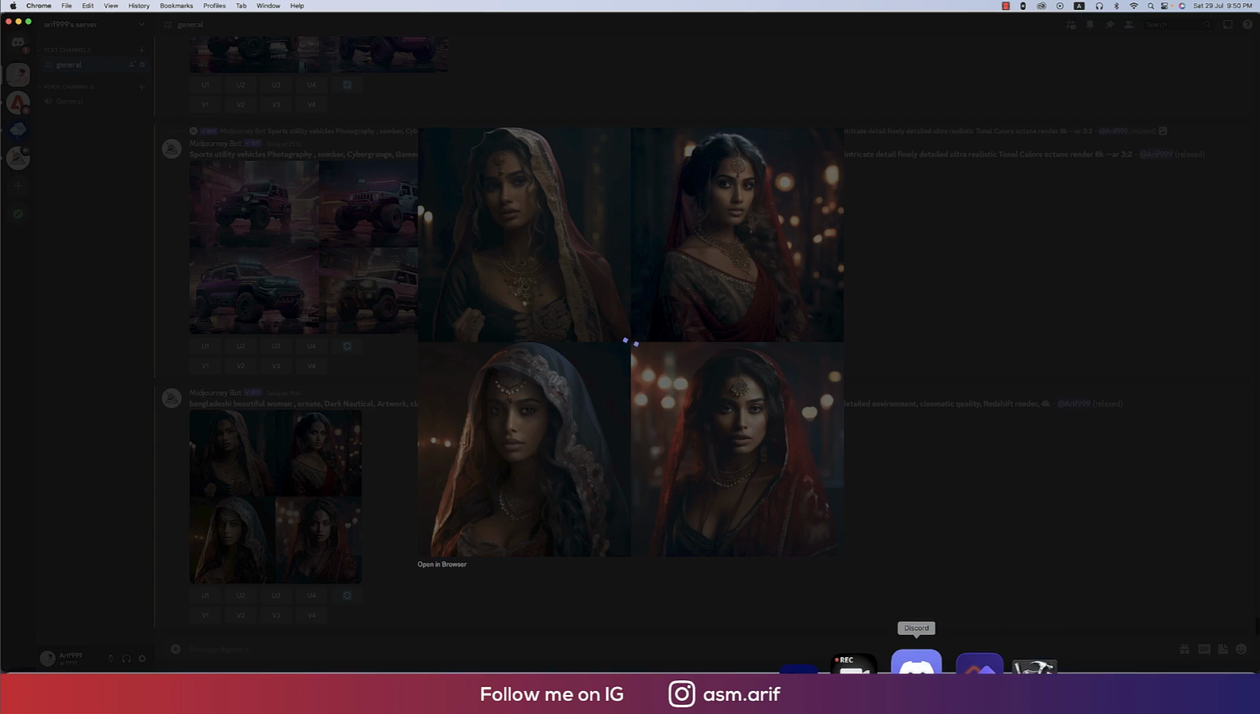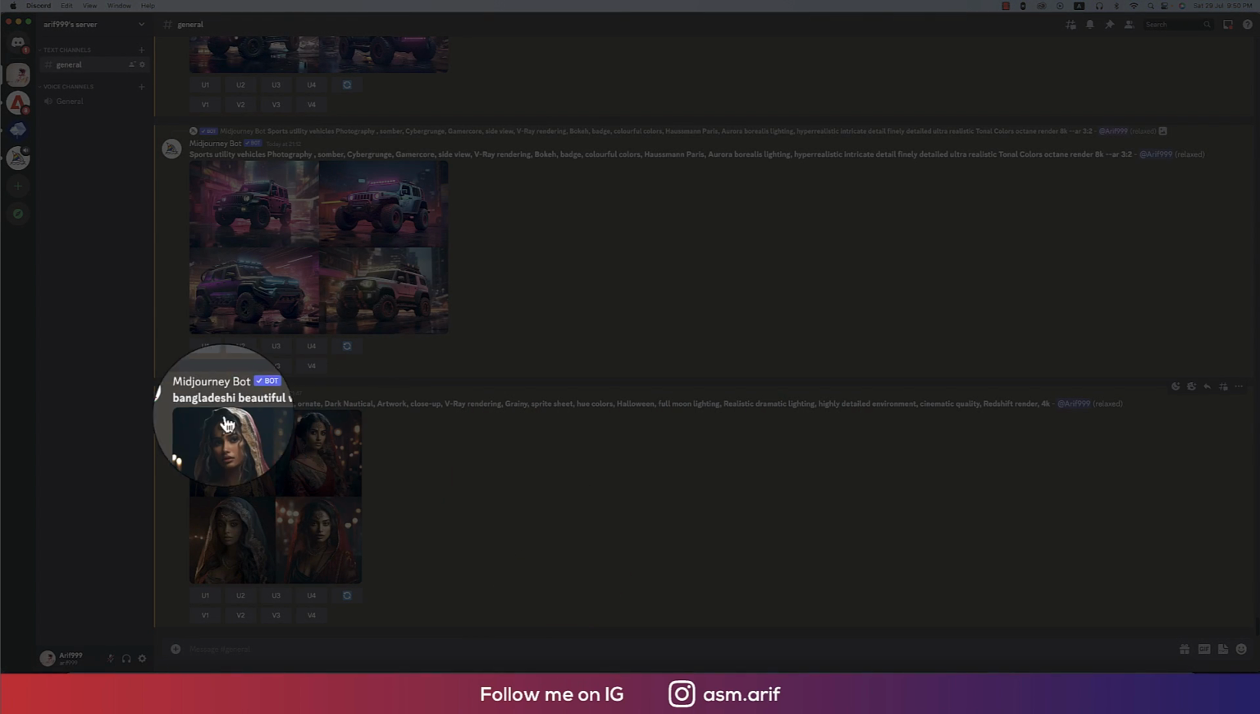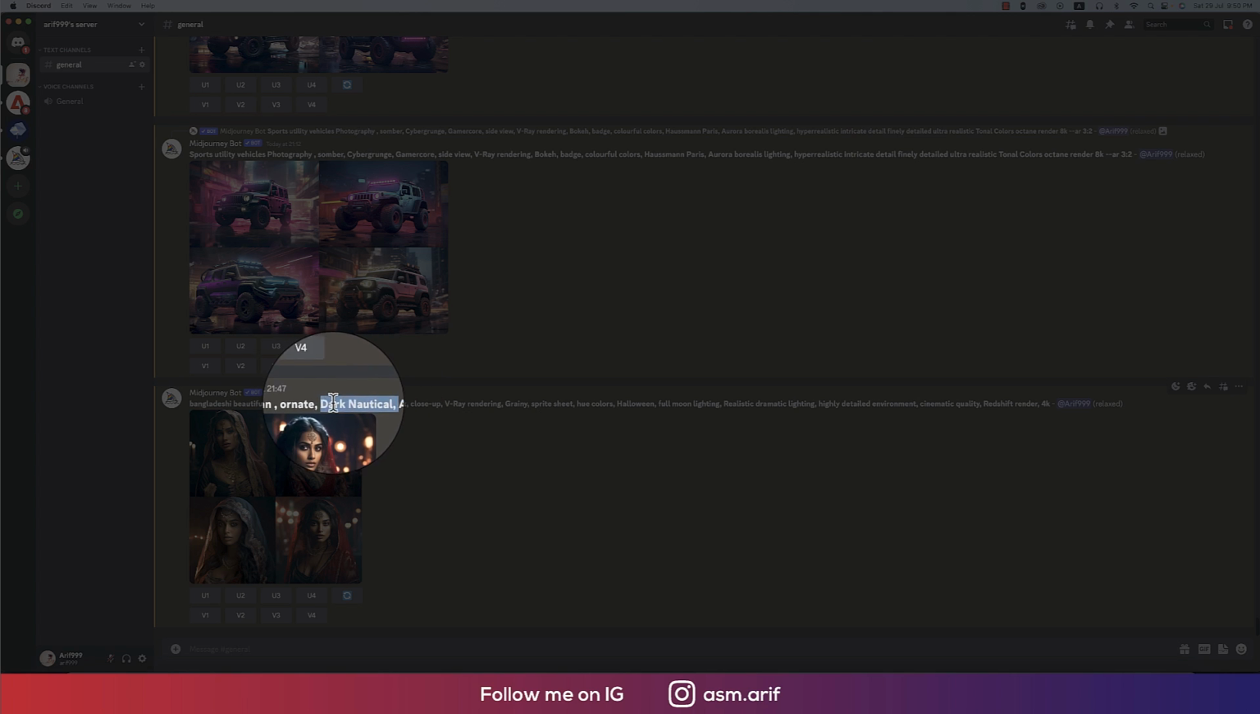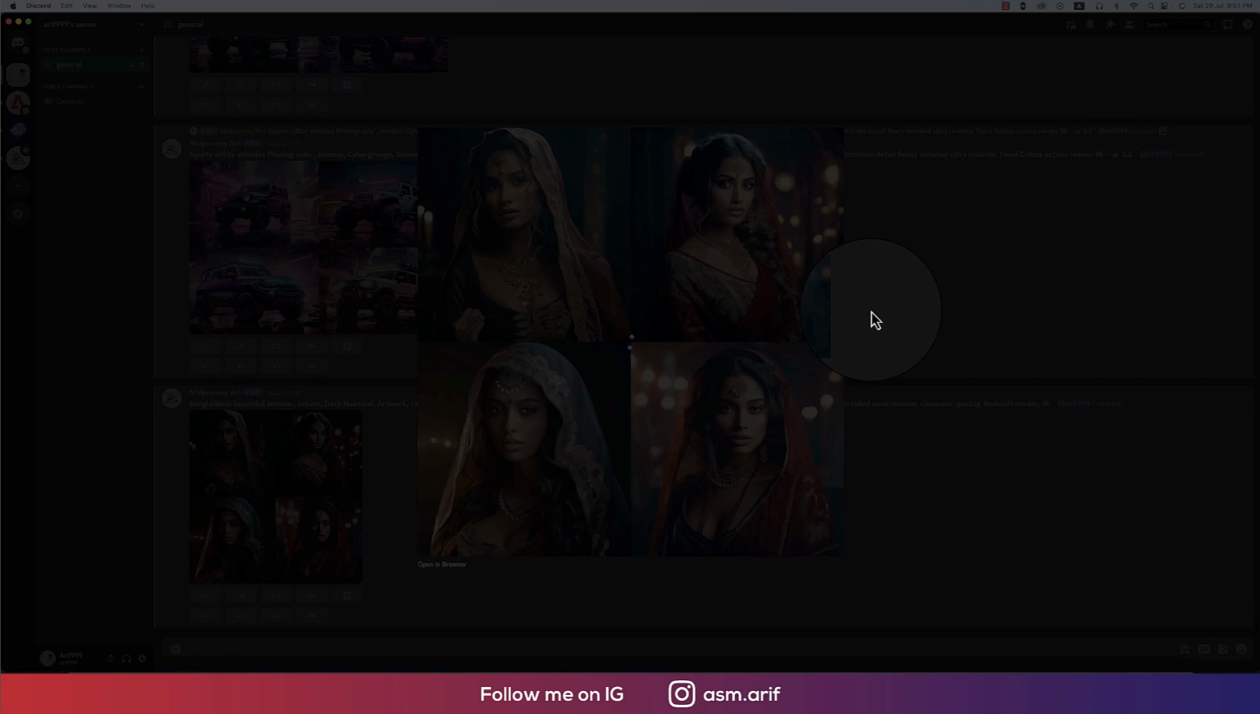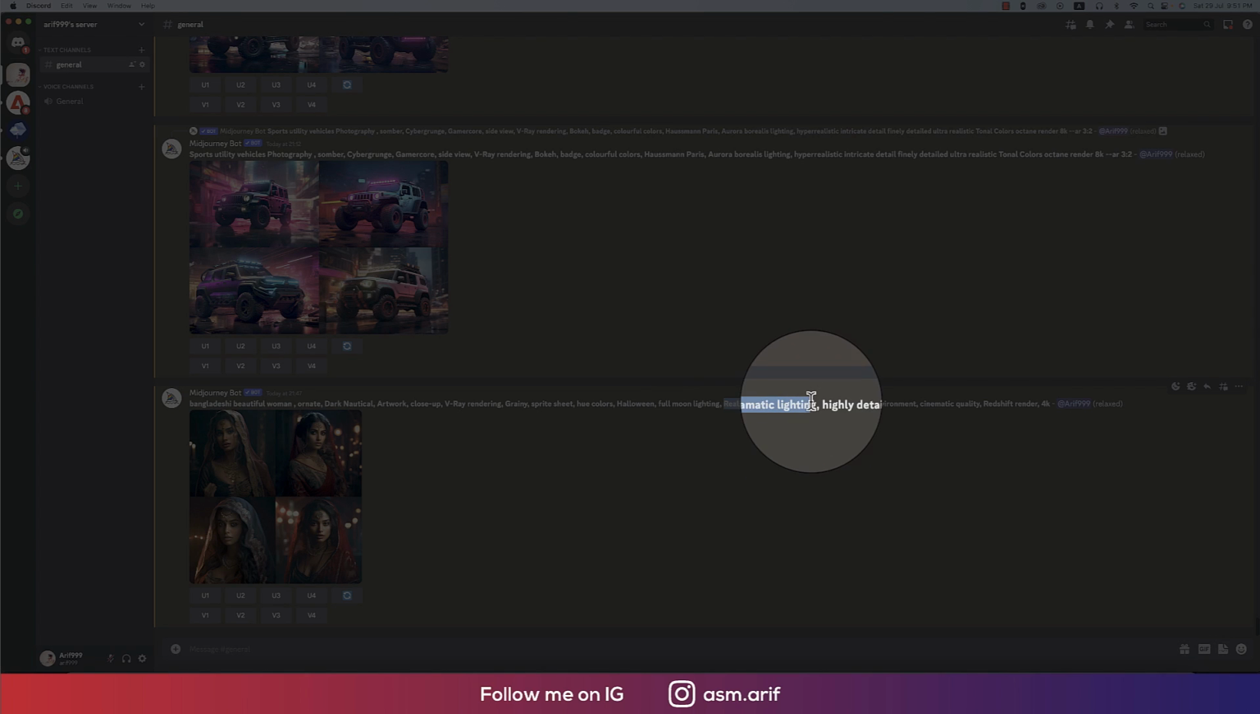So let's see and analyze what prompt we gave. The first portion is beautiful Bangladeshi woman, this is one portion. Ornate is another option, and dark nautical, and art close up, V-ray rendering, and grainy. For the hue colors, I gave Halloween, full moon lighting, that's why we got the lighting like a full moon, and realistic dramatic lighting.